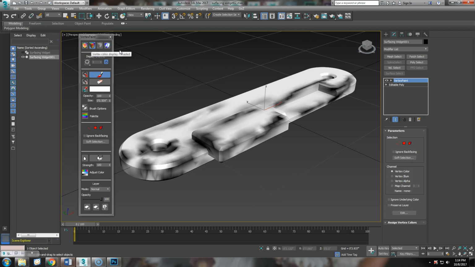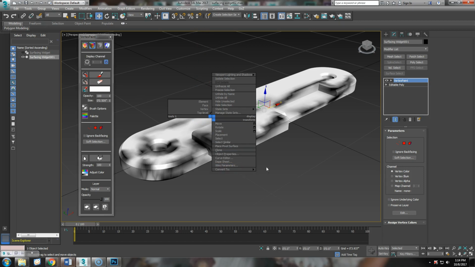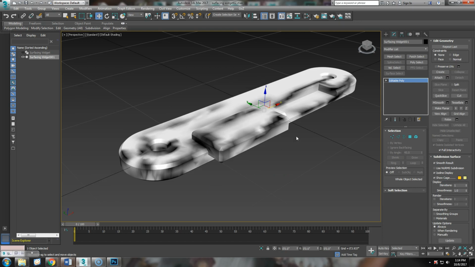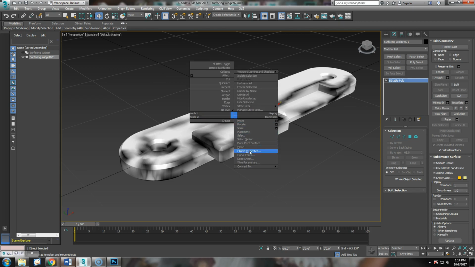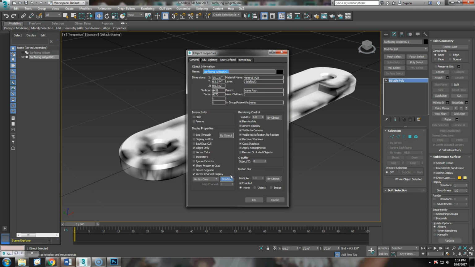Okay. Now, one of the things that throws people off is that if I go ahead and collapse this in, I'm going to convert it to Editable Poly. We're still seeing the vertex channel in here. So in other words, I'm not seeing what's going to happen because this is not the surface, it's still the vertex. Okay. Now, if you do that, all you have to do is go in here to Object Properties, and then you'll see our vertex channel right here.